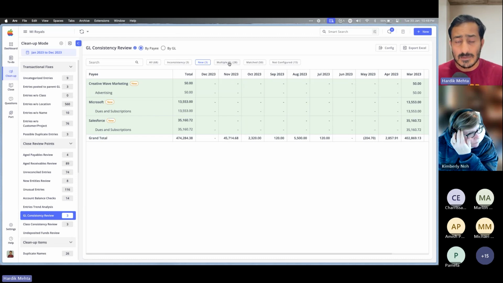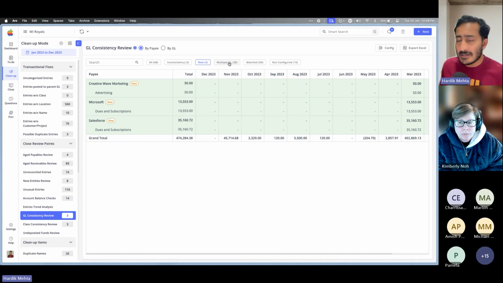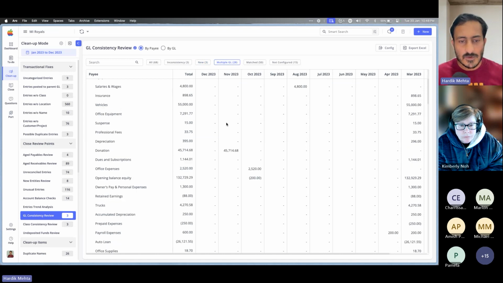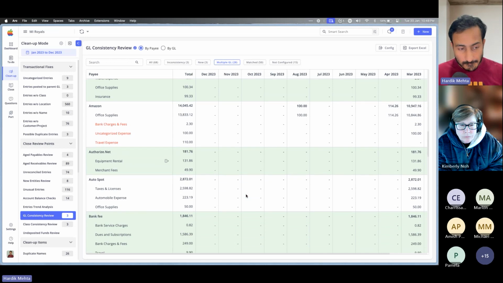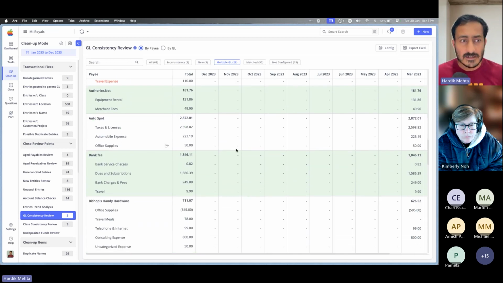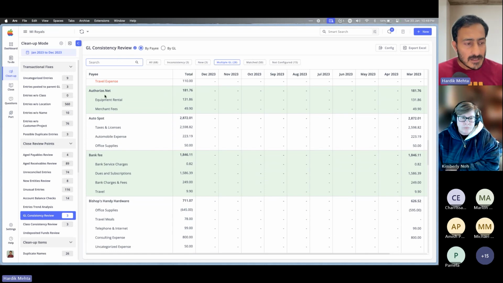And I can also pull up, let's say, the vendors that are going to multiple accounts. I can just click on it and quickly pull up all those vendors which are going to multiple accounts. So that is also very handy. So that is a GL consistency review that we actually revamped.